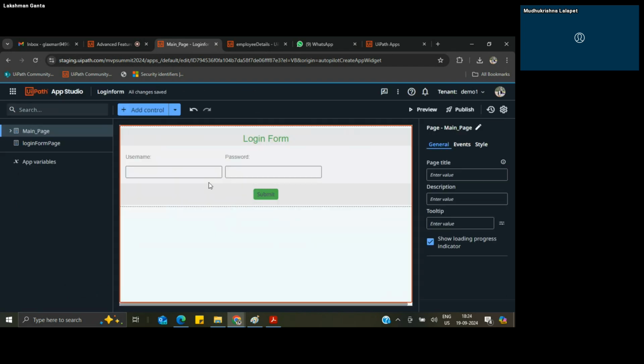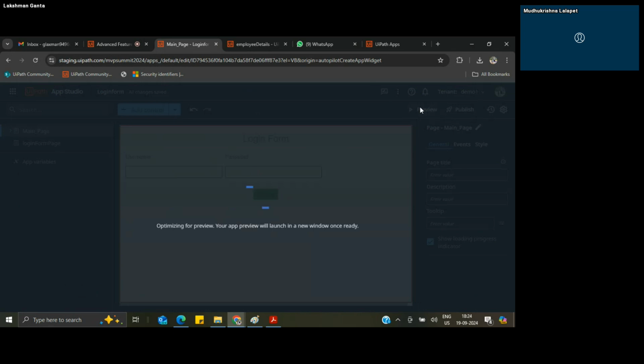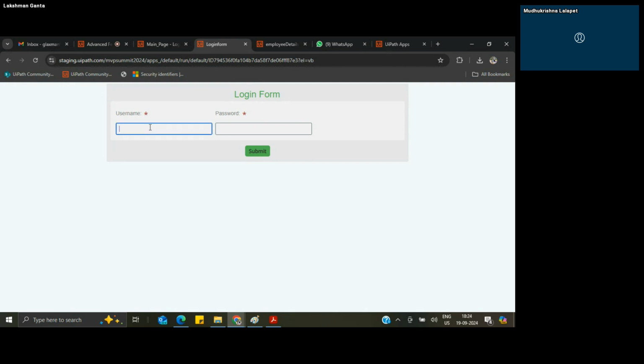See, with the simply I provide the text like create user form with username, password, and submit button. So it created the form. I clicked on preview mode. So it's created. The star means it is a mandatory field here. So we can enter any text here and then click on submit button.